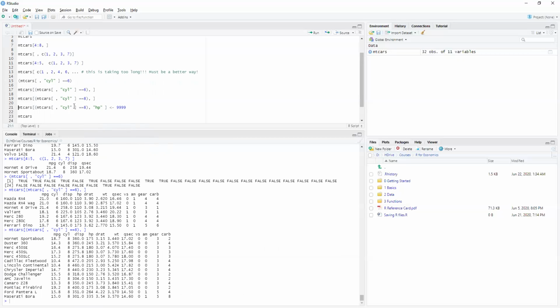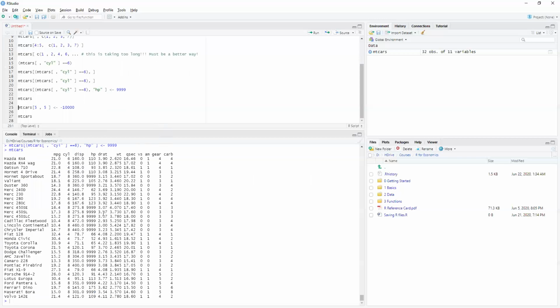If we wanted to edit the file, let's say every time there's an 8-cylinder car, we want the horsepower to be 999. Well, we can reassign these values, the values that are associated with the 8-cylinder cars and the HP column, the horsepower column, just like that. So now when we look at our mtcars, we can see that the 8-cylinder cars have 999. Wow, those must be super powerful cars.